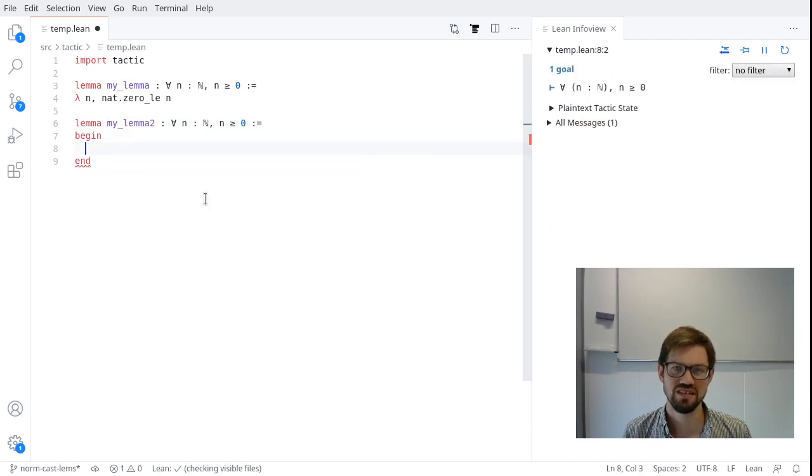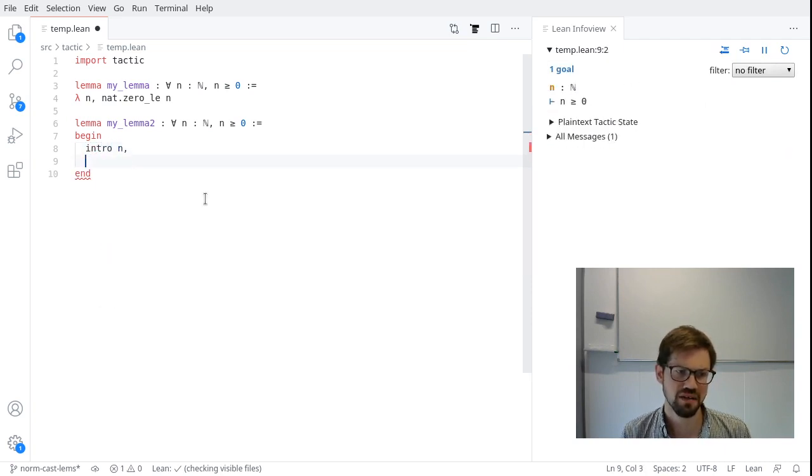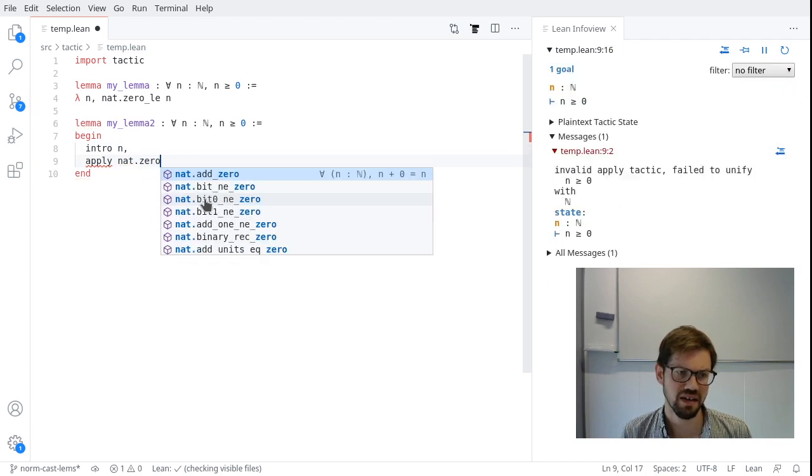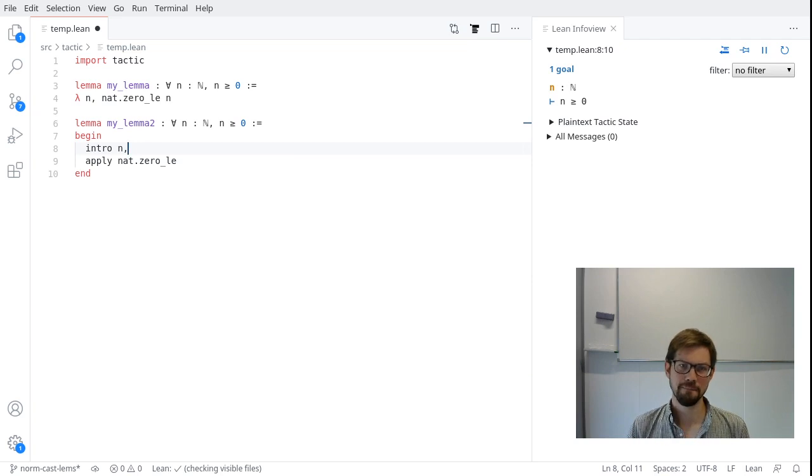Let's use it. Use begin-end blocks to prove it. We'll say something like intro n, apply nat.zero_le. So, okay, there's another proof. Lean accepts it, so it must be a good proof in some way.